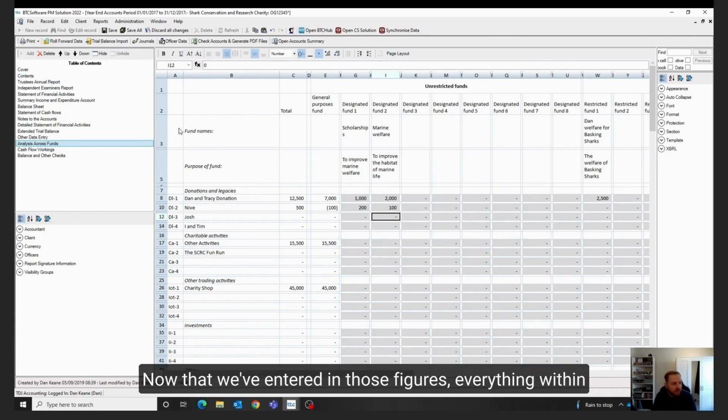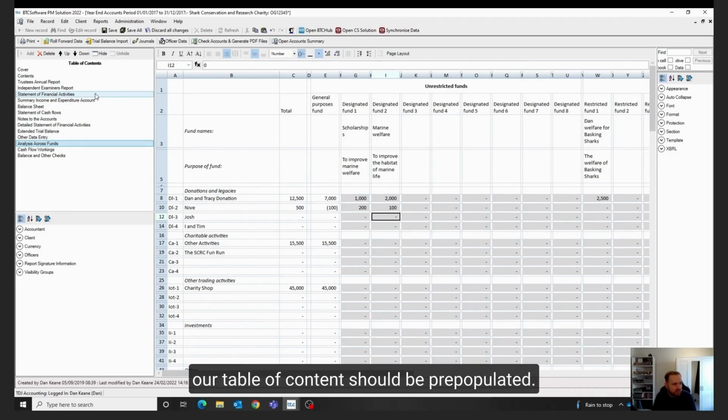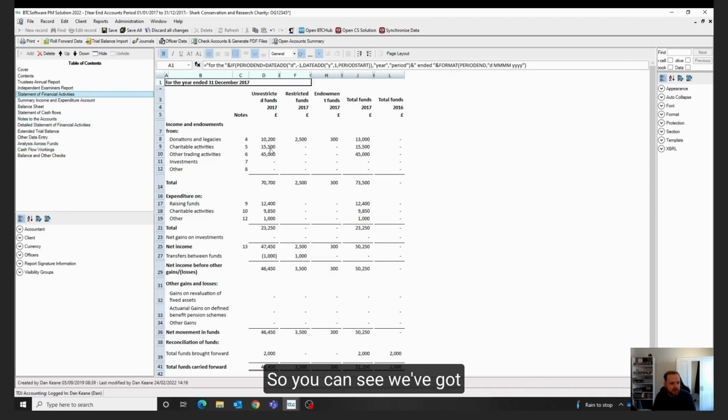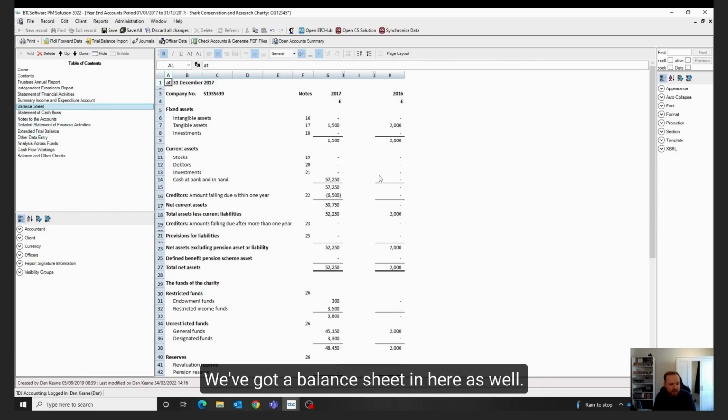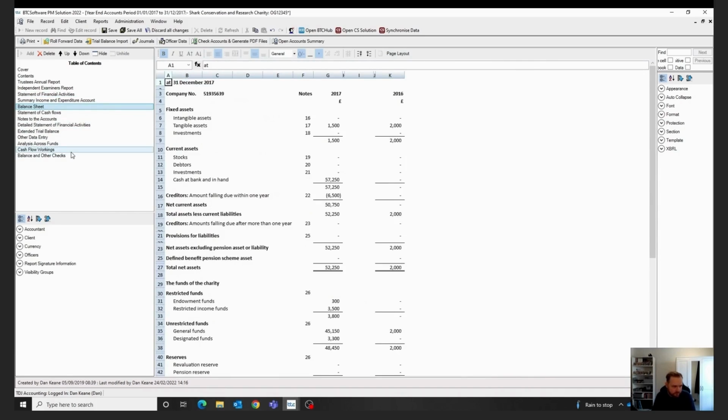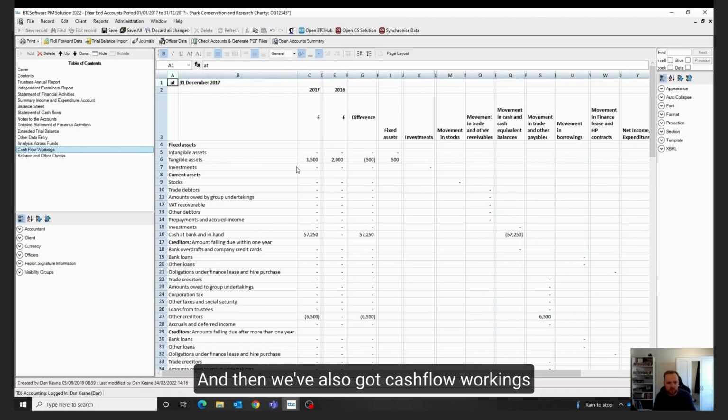Now that we've entered in those figures, everything within our table of contents should be pre-populated. So you can see we've got our statement of financial activities. There's also a detailed statement. We've got a balance sheet in here as well. And then we've also got cash flow workings, which is comparing it to the prior year.